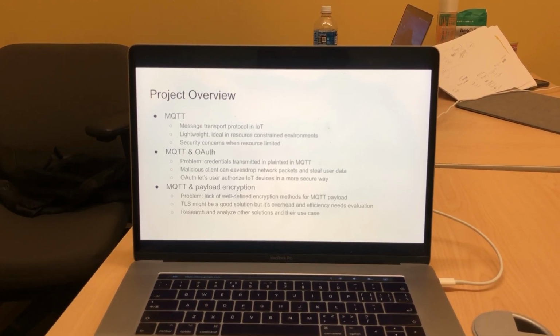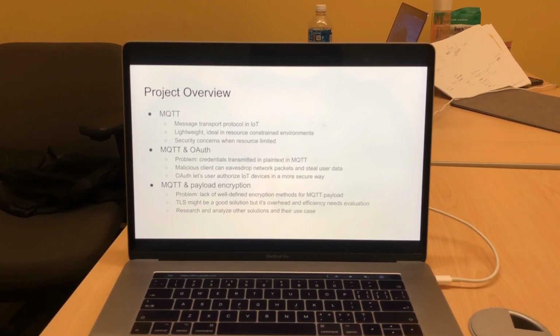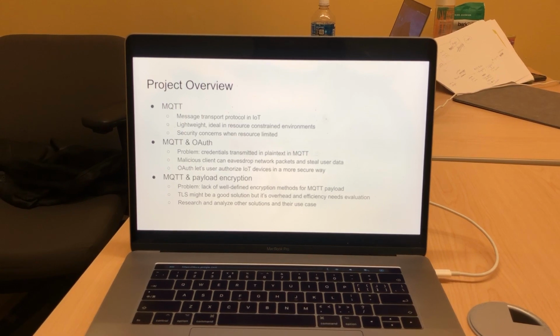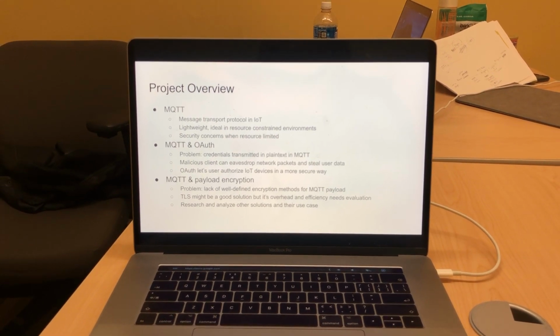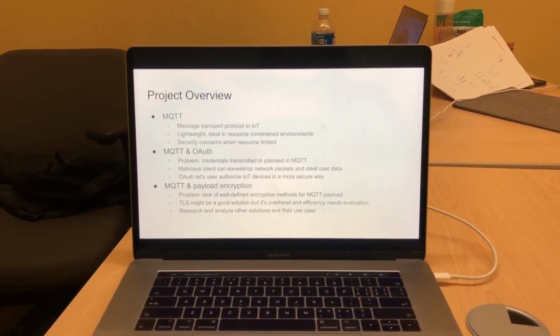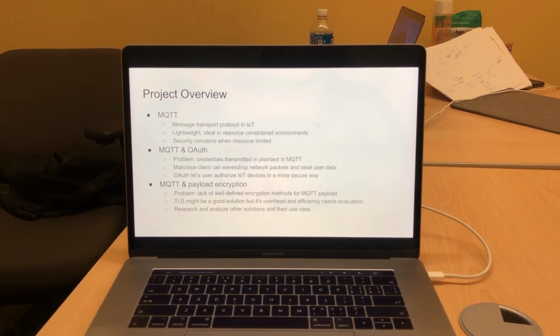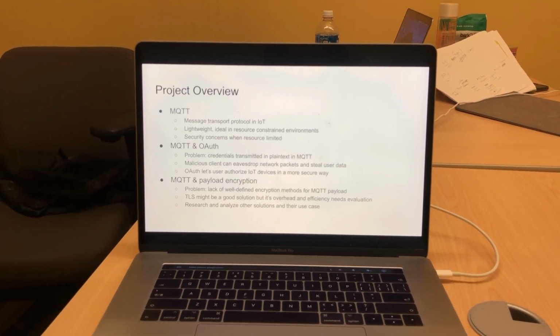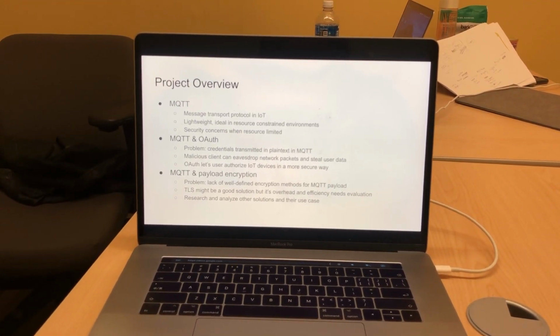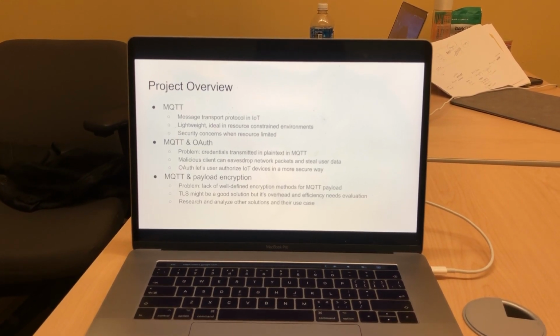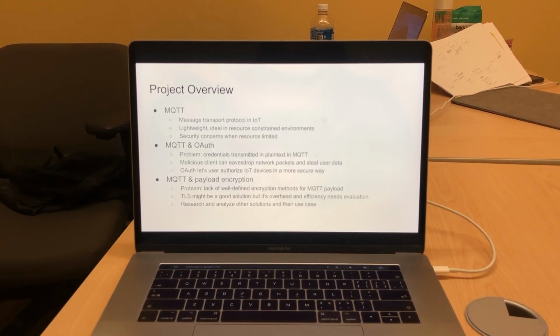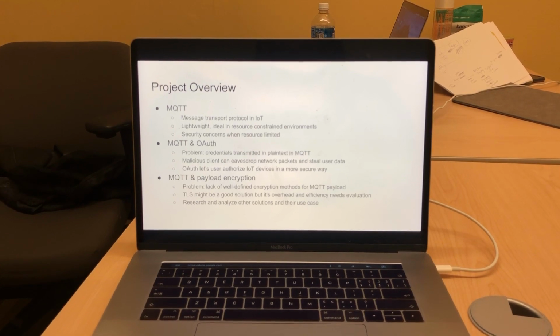And we are going to study MQTT and OAuth. The problem is that the credentials transmitted in MQTT are in plain text, and some issues might happen: a malicious client can eavesdrop on network packets and even steal the user data. And OAuth will authorize the IoT devices in a more secure way.